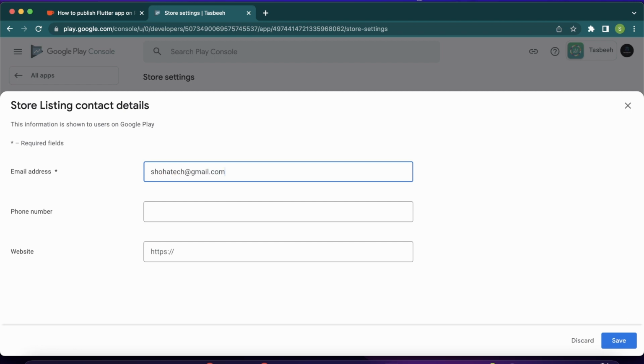For email address, I'll add the same email address.com. You see, guys, this takes time. Usually you have to try it and see it for yourself. So phone number is not required. If you want, you can add it, but I'm not going to add it. Email is required, and that's enough.